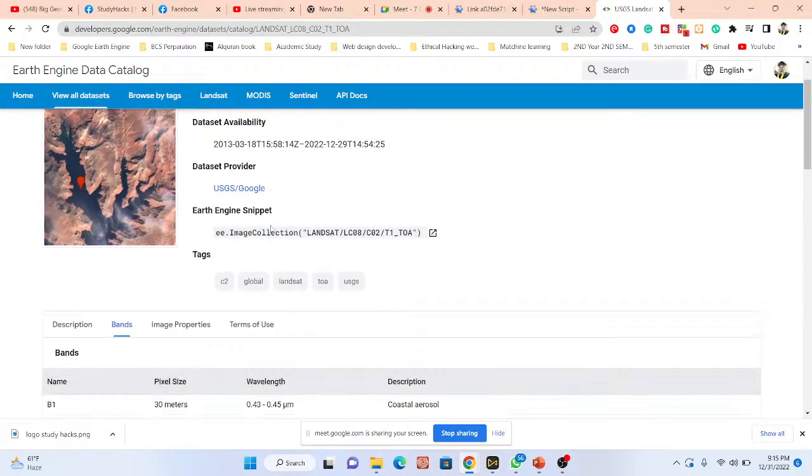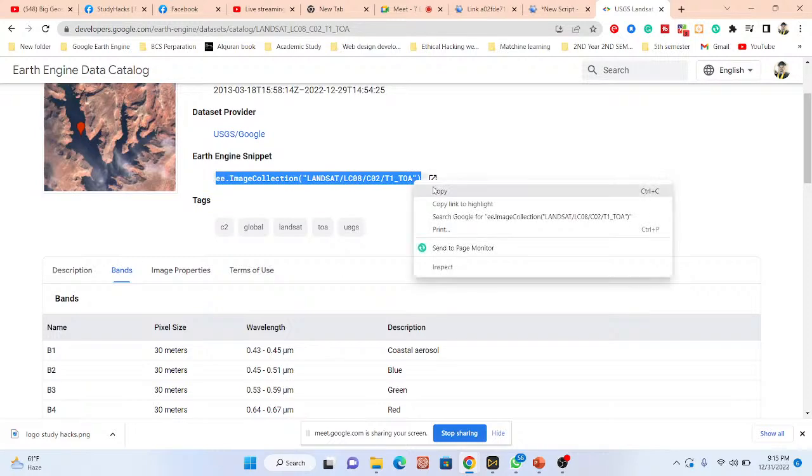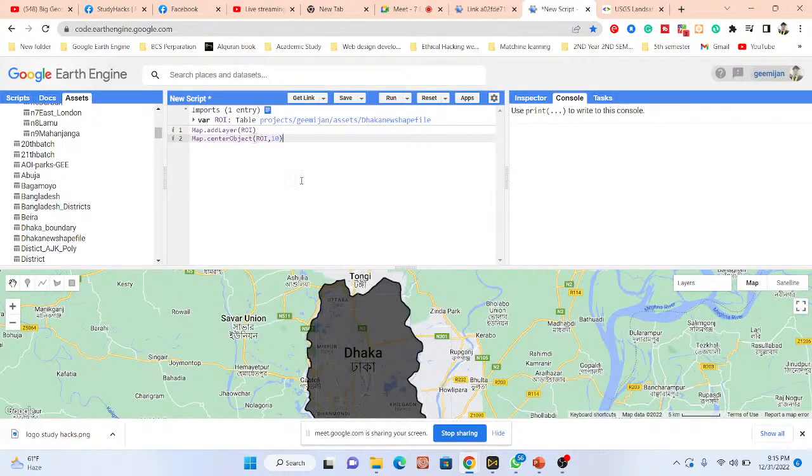So here I can get all of the information. I simply copy this Earth Engine snippet from here, and then paste it here, and give a variable name. Suppose this variable name is L8. Okay, at this time I want to use this image collection. So I choose my image collection. This image collection I need to filter according to my region, according to my time period, according to my image properties.